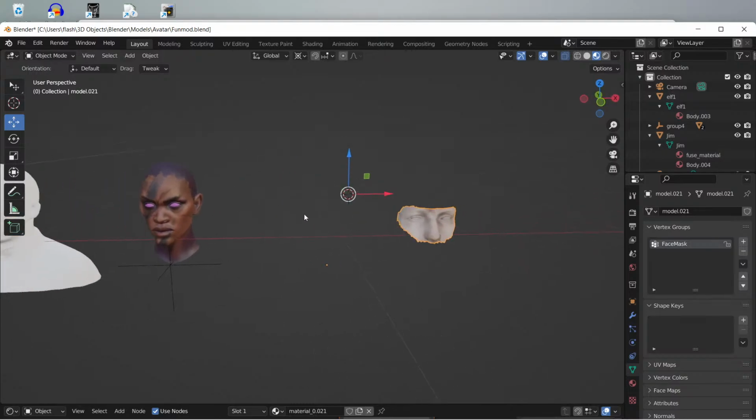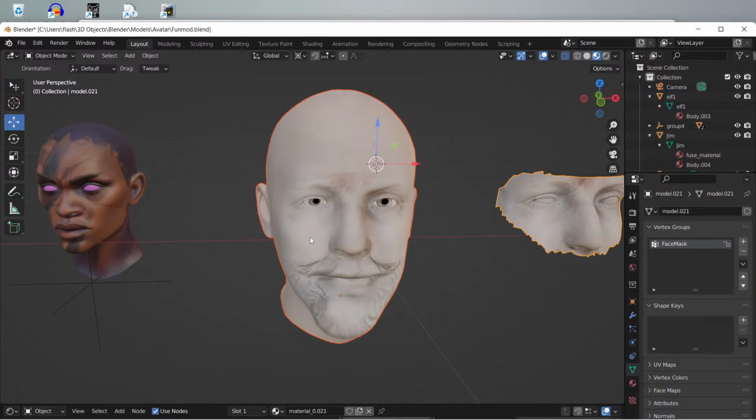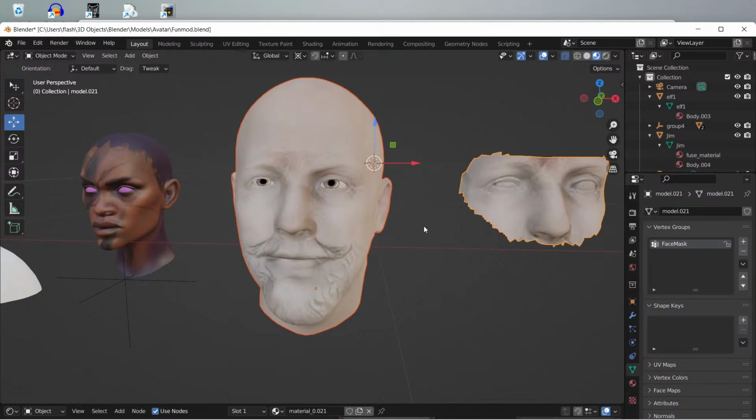Okay, so now we're going to bring back the bald head. So we're going to do Alt on the keyboard and the H key. So what I did is hide it. In order to hide any 3D models, 3D assets or whatever in Blender, you just hit the H key after you selected it. So the H key is the hotkey for hide.